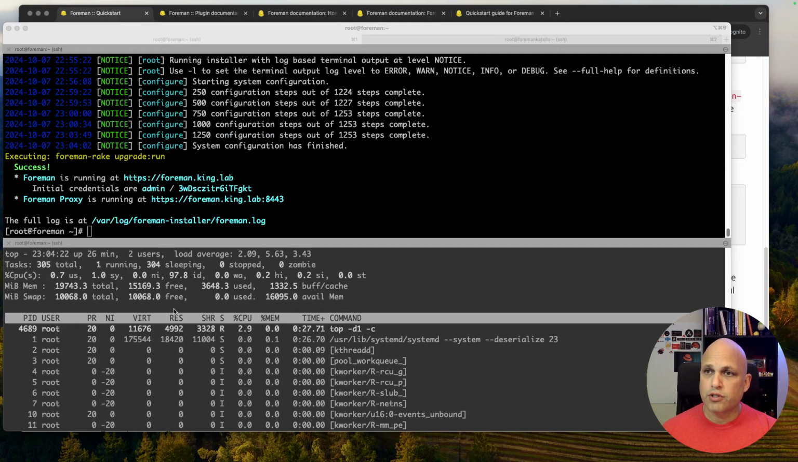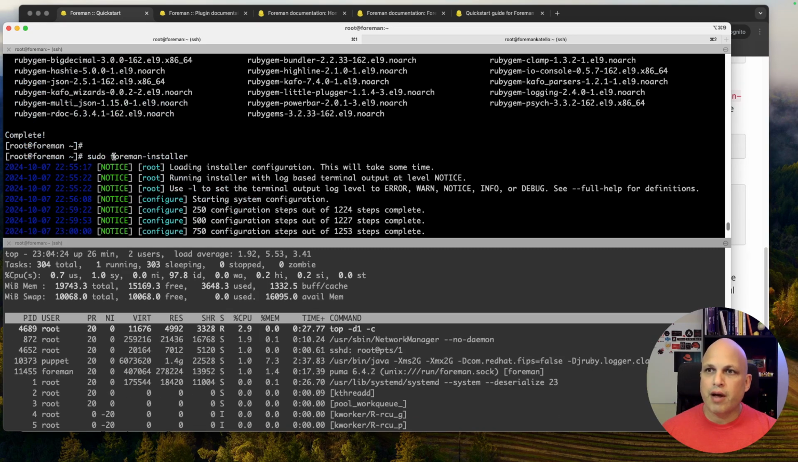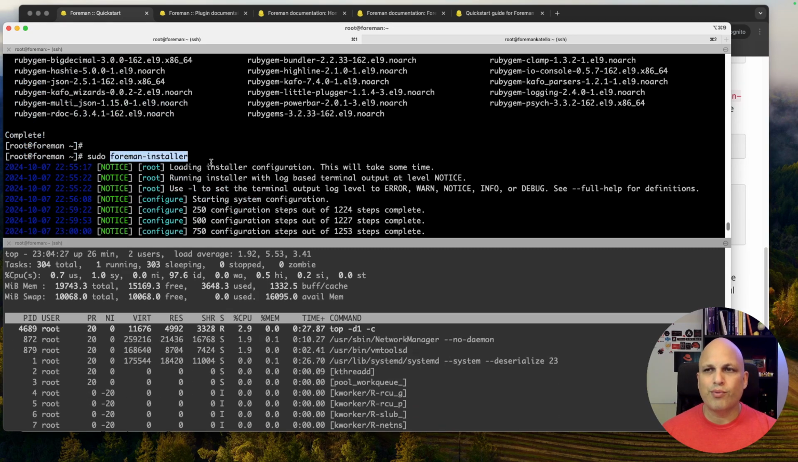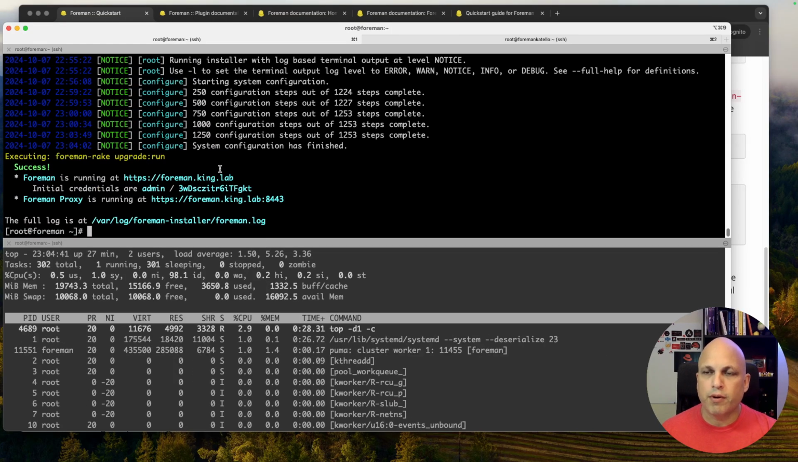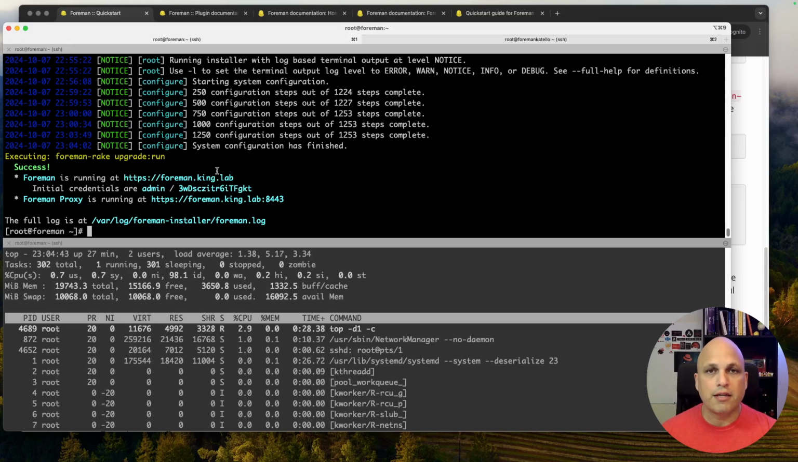And we are back. So check this out. After executing foreman-installer, we didn't pass any parameters. There are a bunch of flags that you can pass. But again, just to keep it simple, we did as the official documentation on the website says.